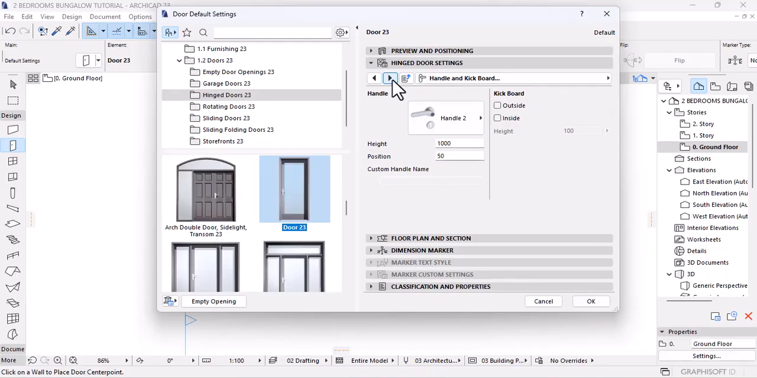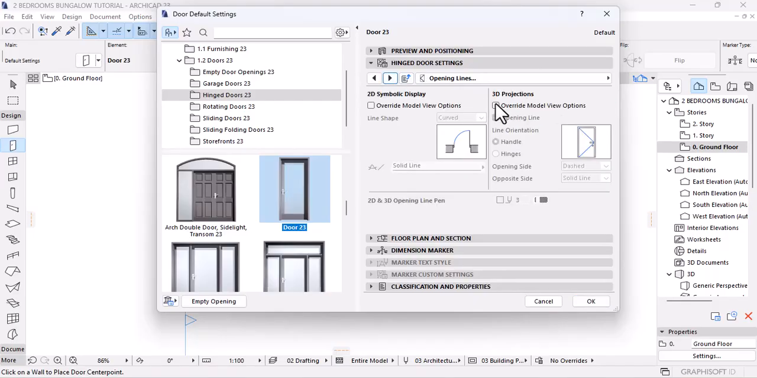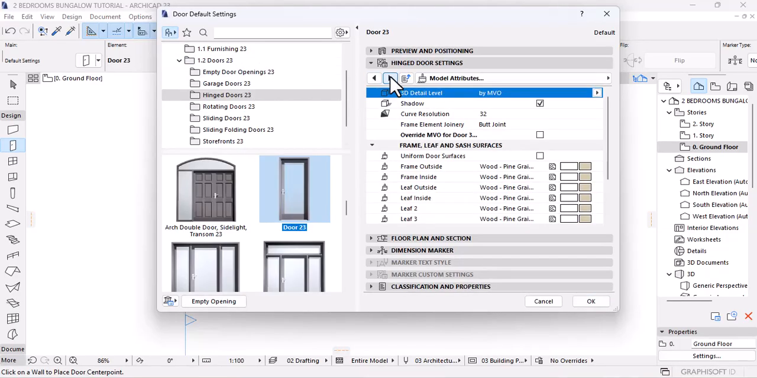I will increase the height of handle. I'll make it 1200. Then I'll click the side on, and my door is going to be side on. I'll come to this 3D projection. I'll override the projection and let me leave it like this. I'll put the door so that you see the difference.